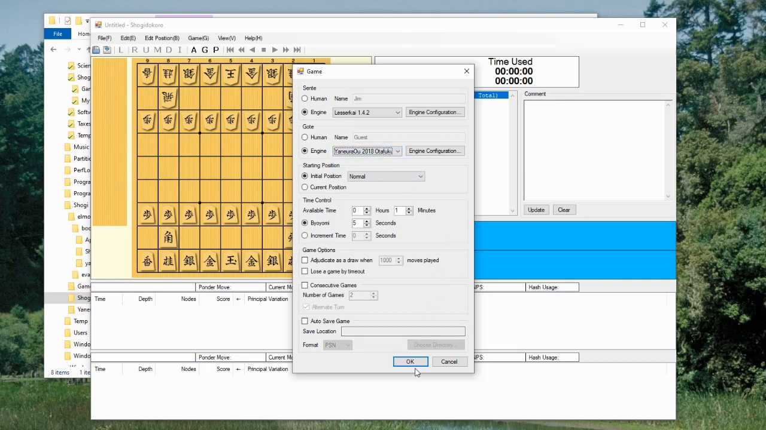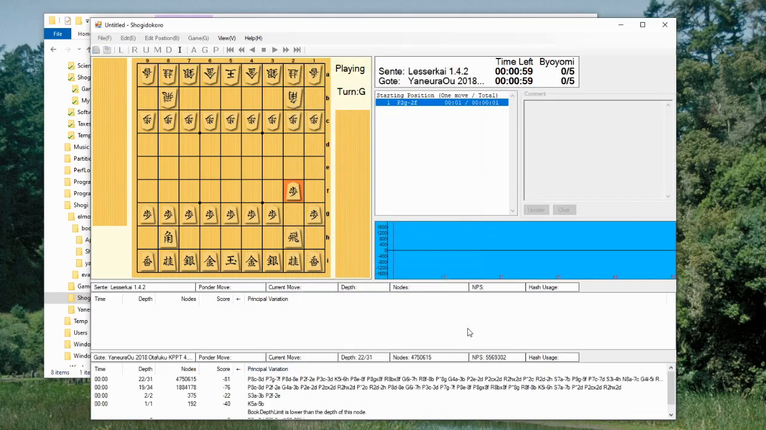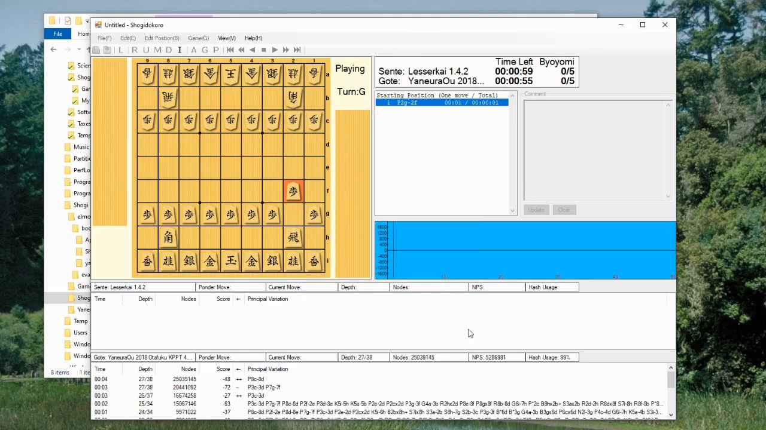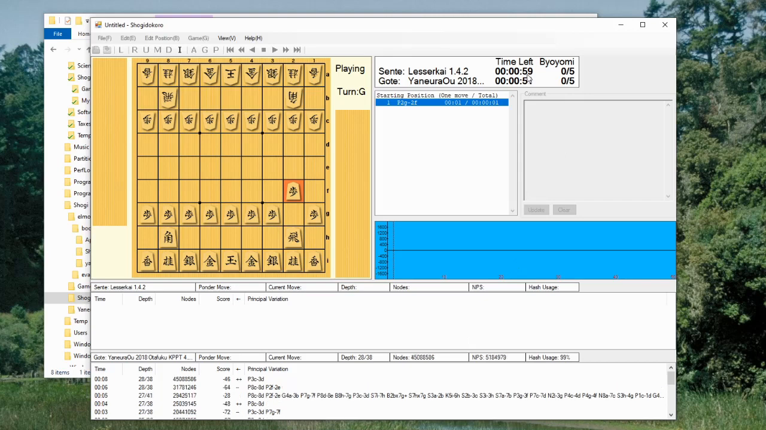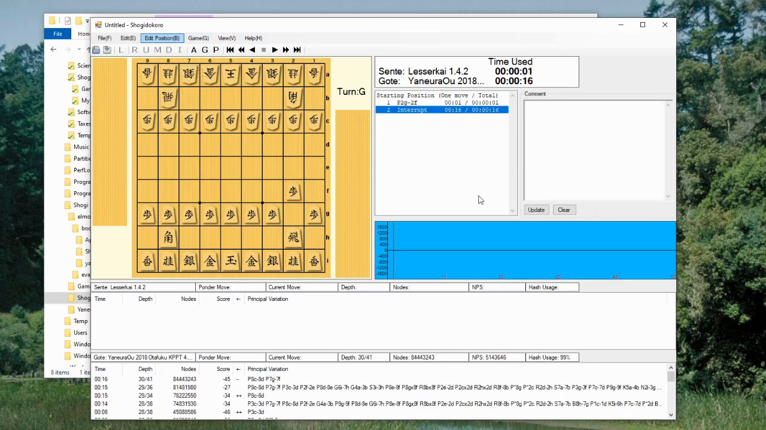And just let them go to it. I think I set this to a fast time control. You have options to set the time control to be quick. Oh, yeah, I set it to be a minute plus 5 seconds of Byoyomi. So it looks like it's going to think, here, let's interrupt this. You get tired of waiting for it.